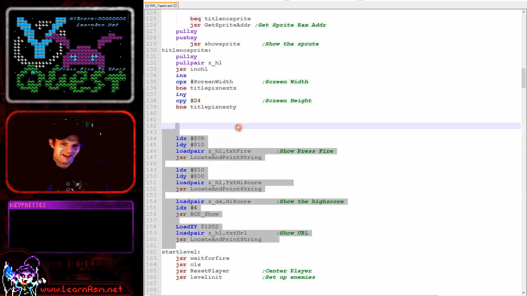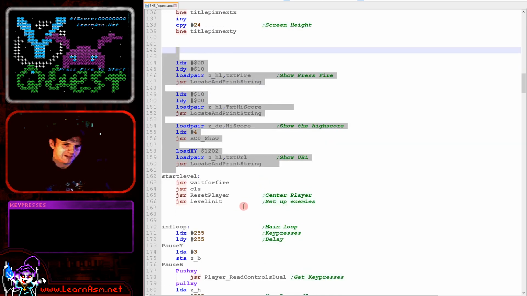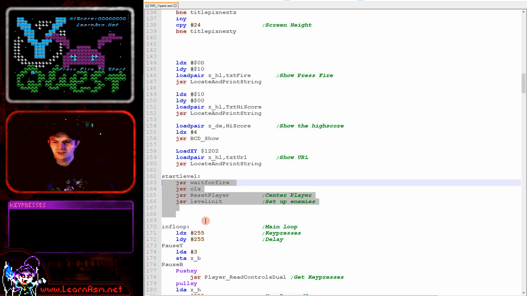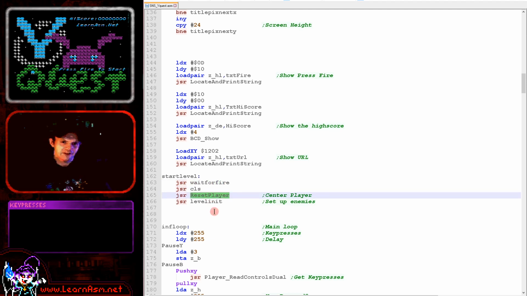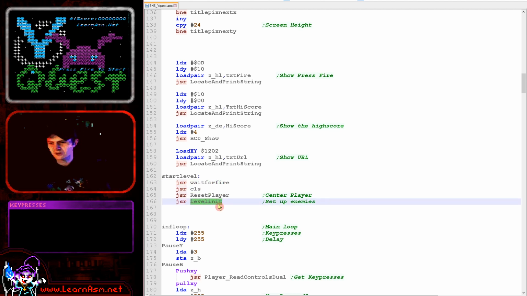Here we're just showing some text to the screen. You can see all up there, press fire, learn ASM.NET, wonderful things like that. And here is the start of the new level code, which runs for the first level and every subsequent level. We wait for the fire button to be pressed, clear the screen, center the player, and then we define the objects that are on that level.